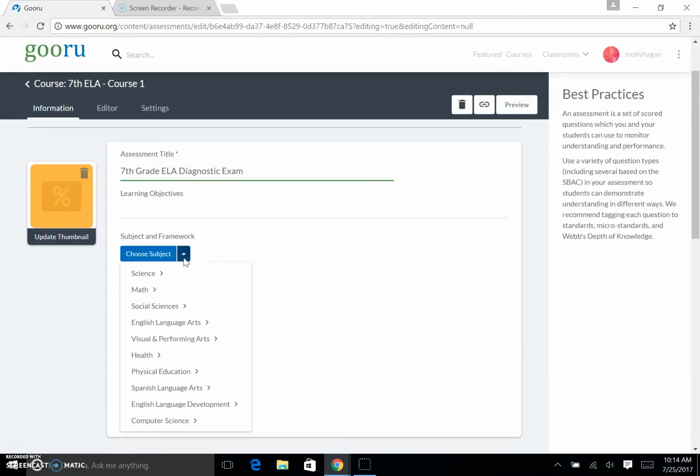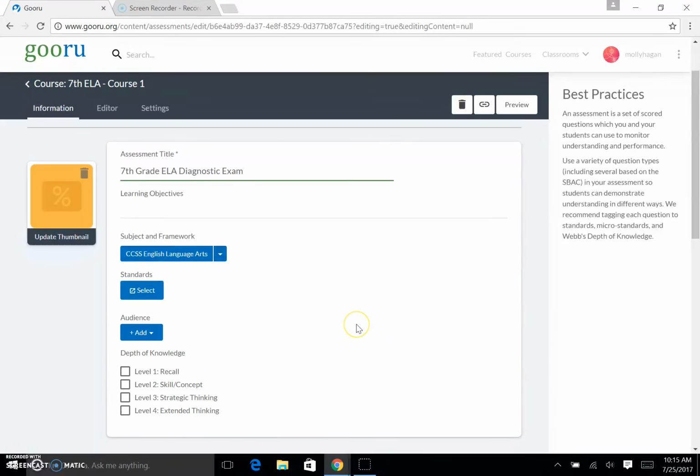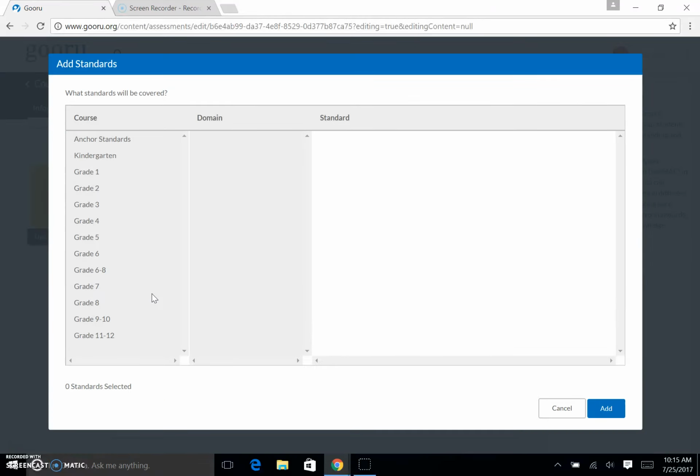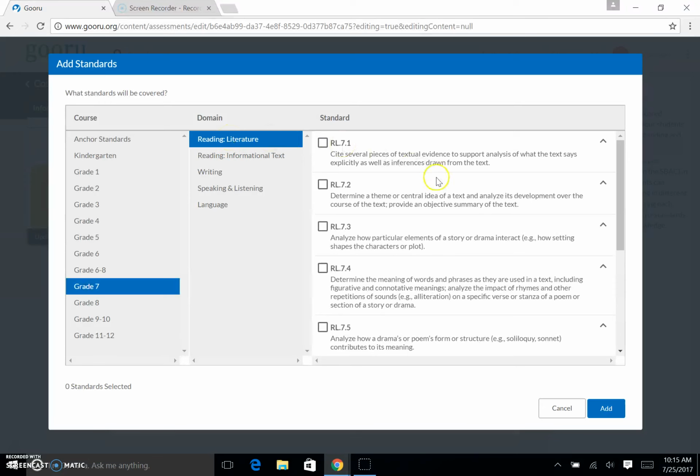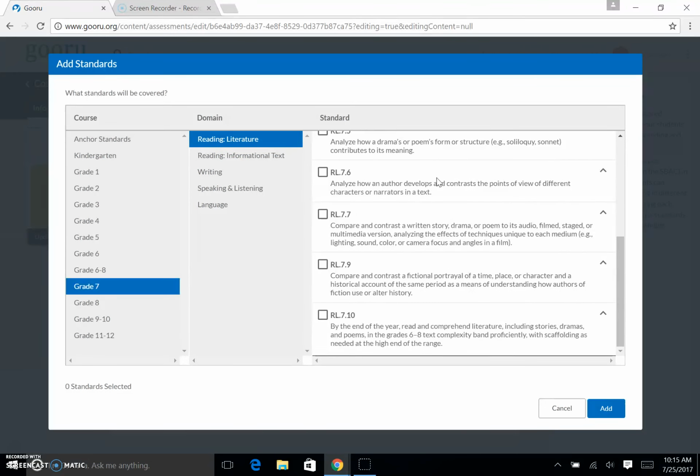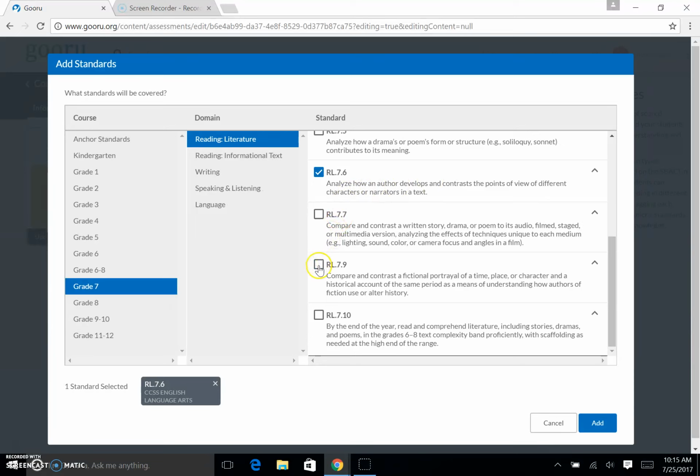So here we can go to choose subject. We'll go to English Language Arts, and here we can choose which standards we are using. I'll choose Common Core, and we can press Select. From this page, you can click on the grade, so grade 7. You would click on the domain, and the standards will pop up right here. From there, you can click on the standards you are assessing and add them.